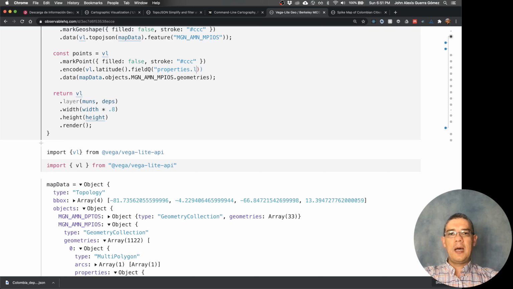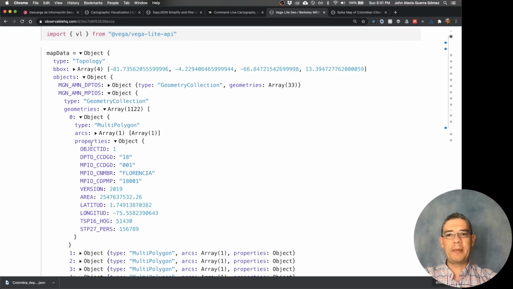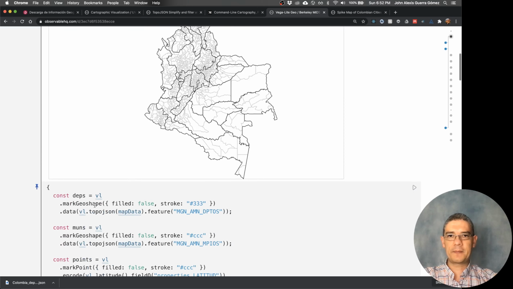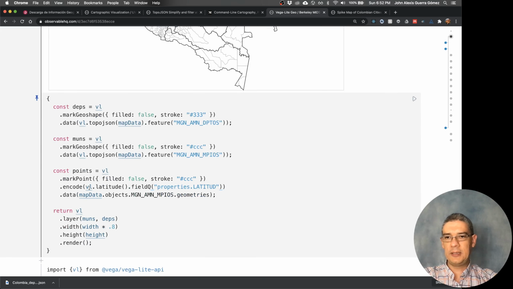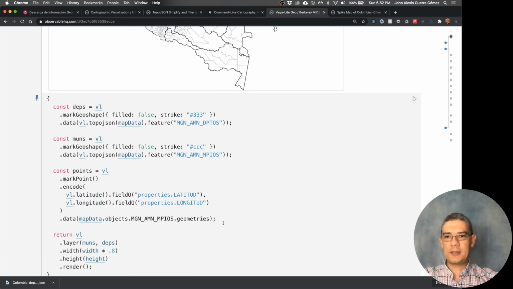Latitude. So basically, Vega-Lite has this nice feature that you can pass any JavaScript object. So you can say properties, then dot, and latitude. That is going to be my element in here, and then I can drop that in there. So let's say that I'm going to get rid of this for the moment. And I also want to use the longitude, so I'm going to use the same thing, but with the longitude, and then put longitude here in Spanish.